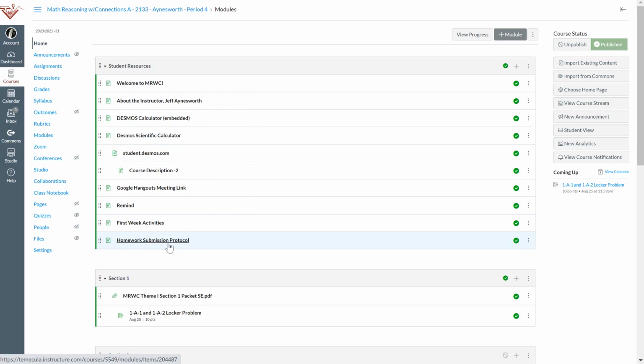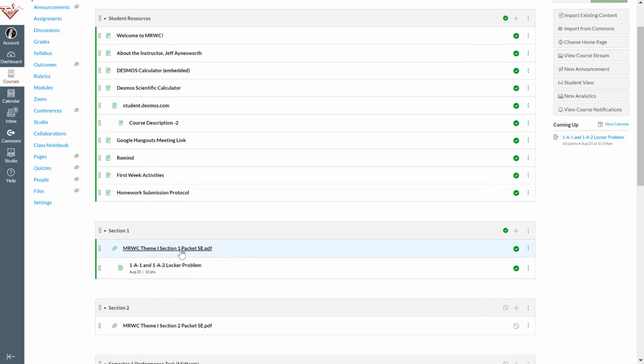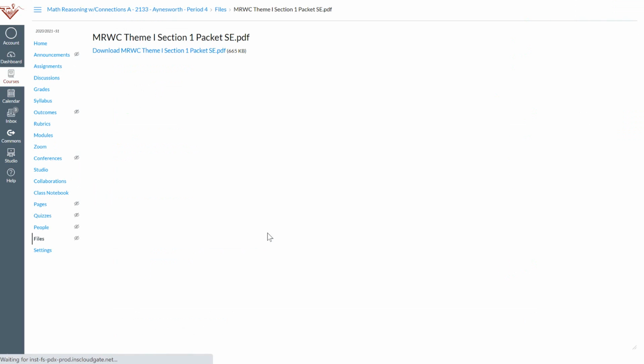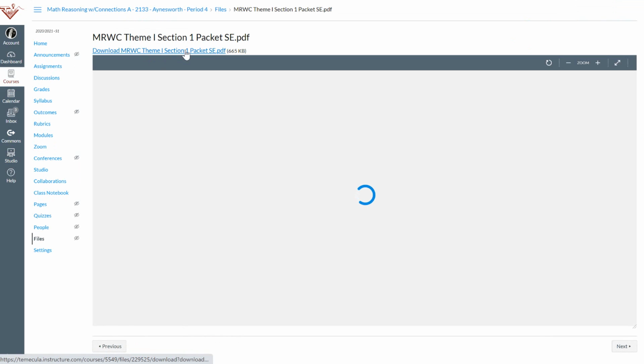Okay, so that's always going to be here in their student resources. And then let's go into section 1. So section 1 is right here. This is where you guys had access to your notes.